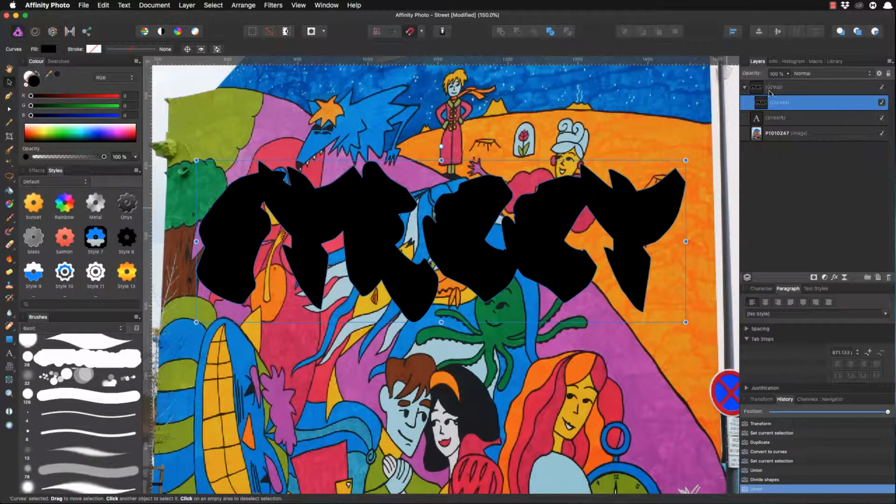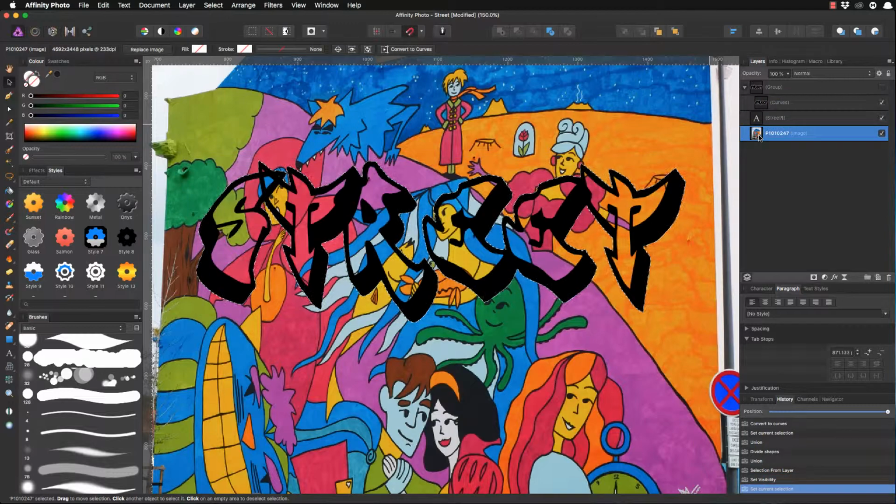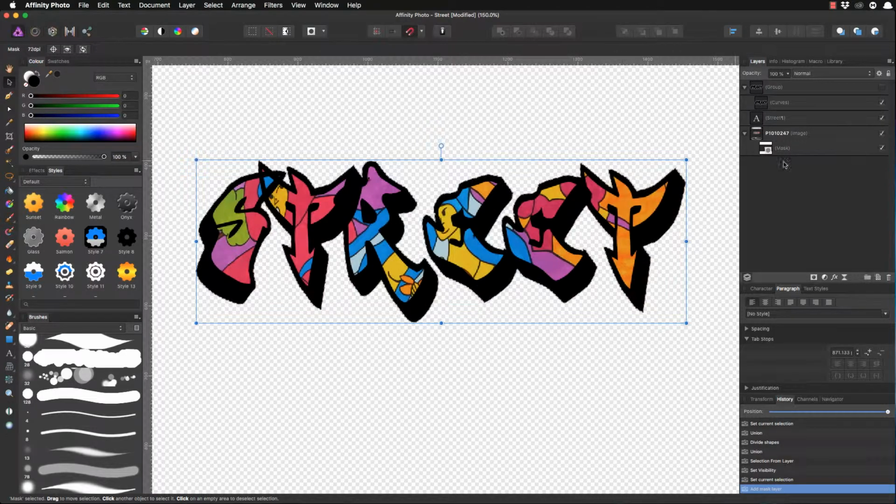From here you can use Command on Mac, Control on Windows, left click on the square icon of that curve layer, and you get a selection all the way around the edge. If we then turn that off, now we can see this layer and the image layer. If you go to the image layer and click on mask layer, it basically cookie cuts that shape out of the image.